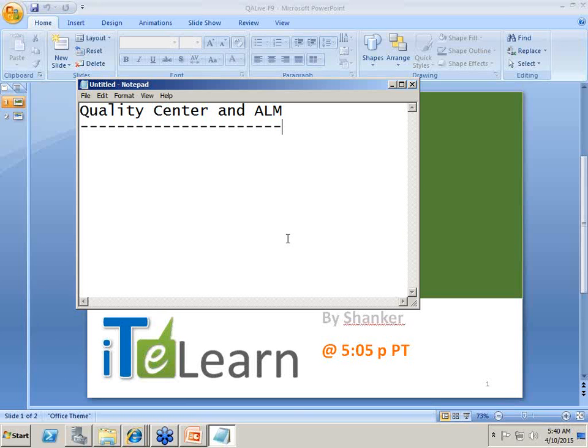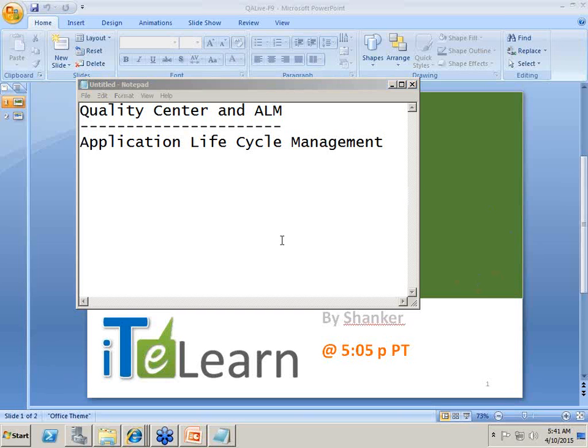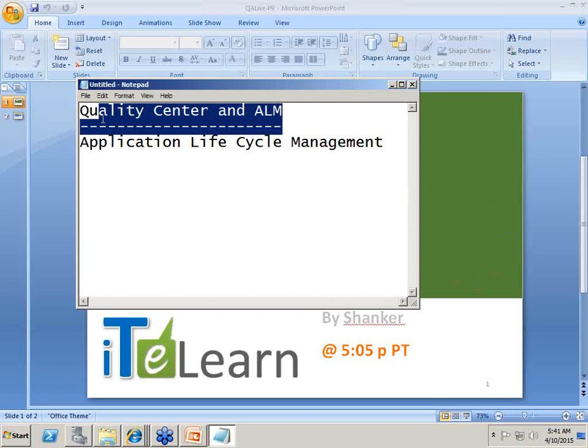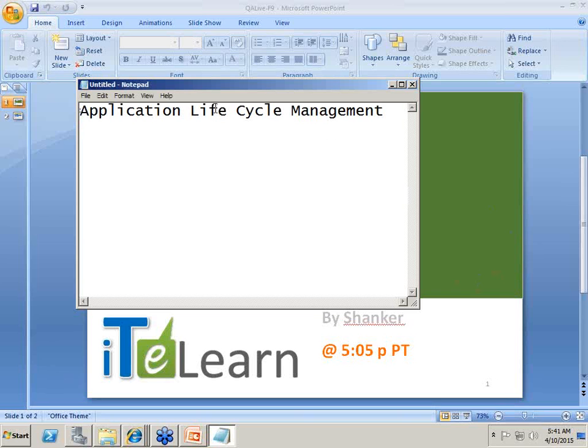Where we had only a test management tool before, this takes care of the entire application lifecycle management. So ALM stands for application lifecycle management. What does that mean? Think of any application software. You will have different phases of the life cycle.